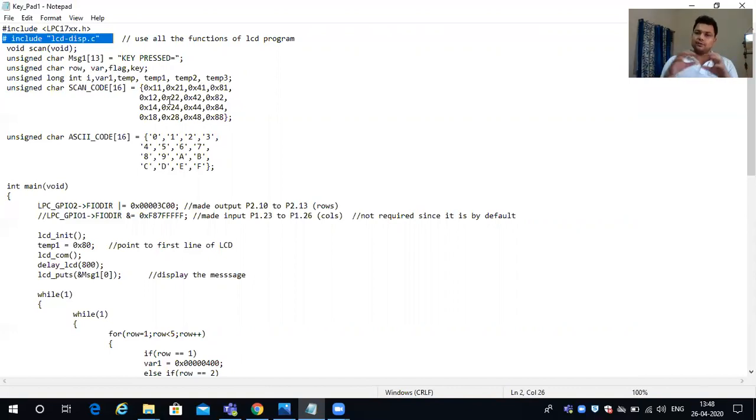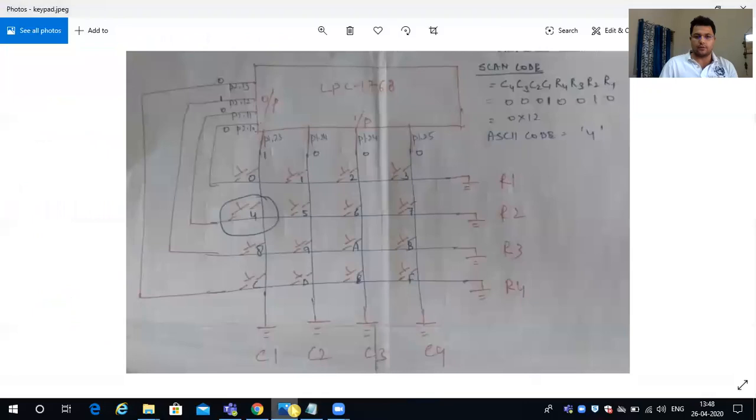That 16 number we will generate through our scan code, and that scan code we have codified, because that value is going to be the same. So here you can see, suppose this is the switch which we want to press, corresponding to this switch, the value corresponding to P2.11 should be 1, and column number 1 should be 1. So row 2 should be 1, and column number 1 should be 1.